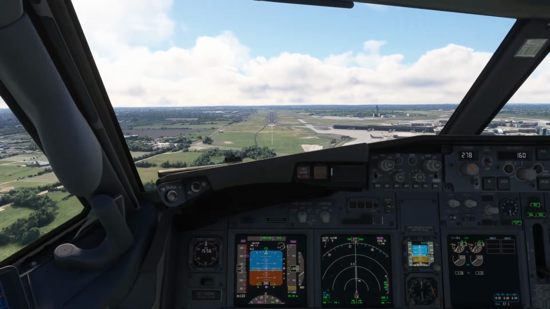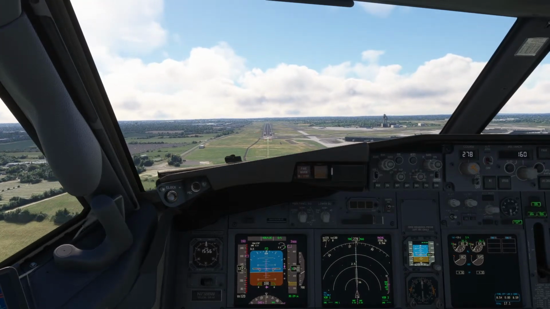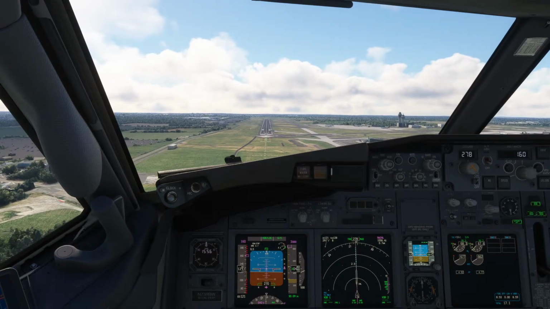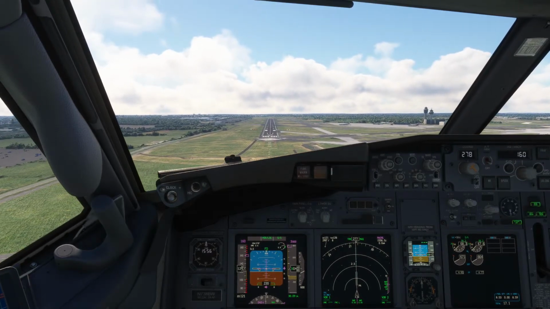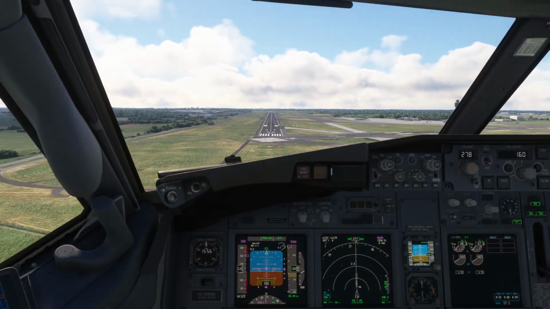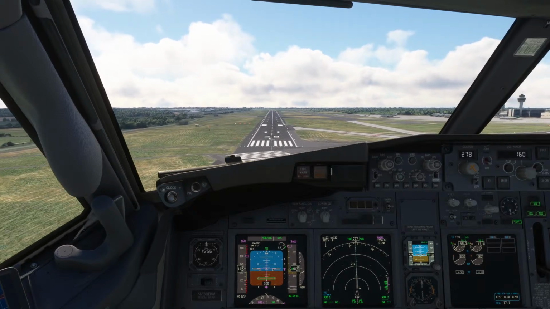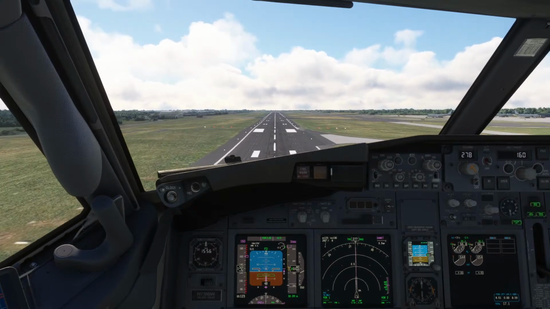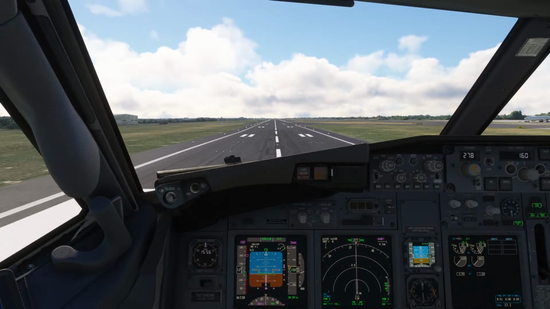400. So we're going low again. Again, this is just practice of not knowing the aeroplane. 300. We're a bit on the slow side as well. There's the 200 marker. 100. 50. 30. 20. 10.